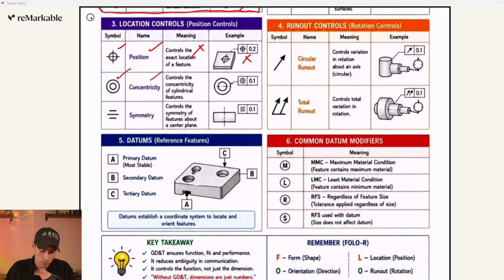Concentricity, symbol looks good, name looks good, controls the concentricity of cylindrical features. What does it mean for something to be concentric? Nobody knows anymore because it's out of the standard in the 2018 version. And then again, concentricity requires a datum.